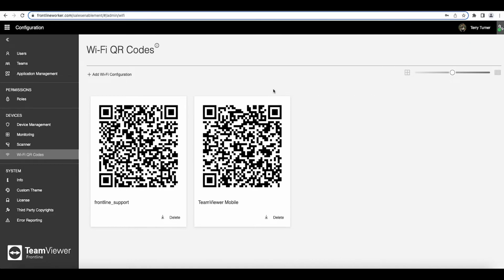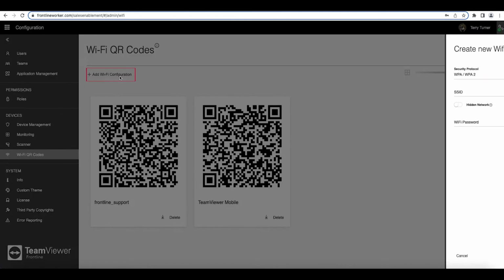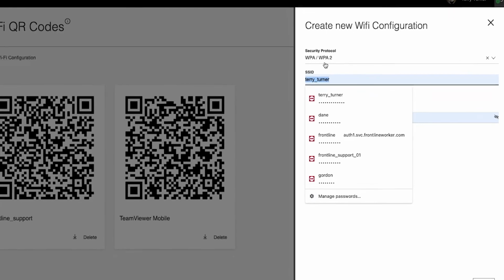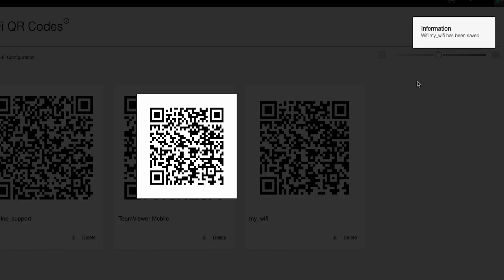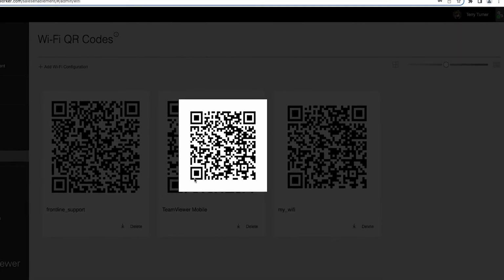Here we also have the Wi-Fi QR codes. So here we're able to connect to different QR codes, and you can do that by adding a new configuration, putting in here the name of the Wi-Fi, my Wi-Fi for example, and mentioning if that's a hidden network or not, as well as providing the password here. And once you provide this password, you're able to then save this and have a new QR code that you can then scan to connect to that Wi-Fi.